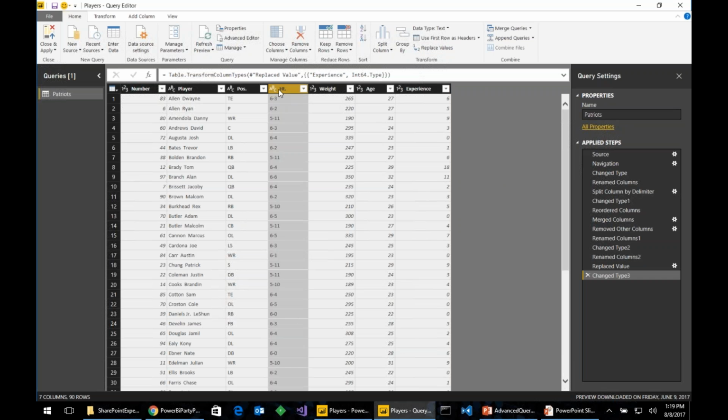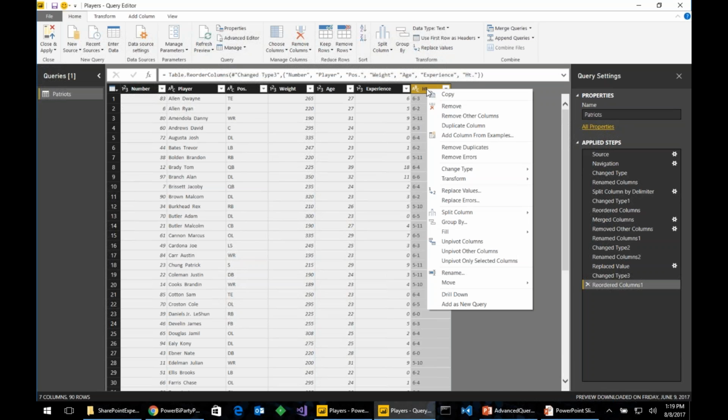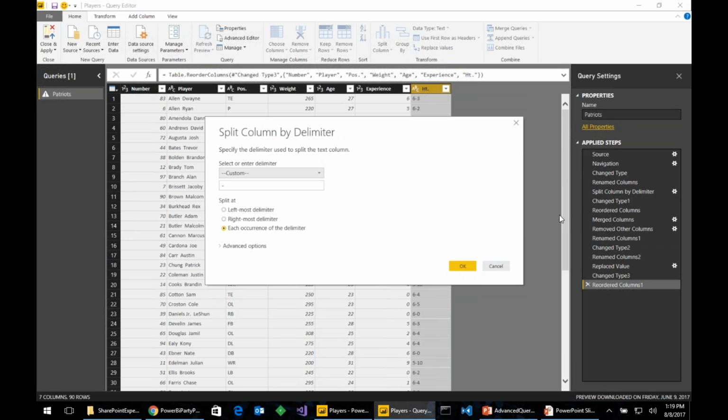Here is height. I'm going to move height all the way down here just for working with it. Now the problem with height is I have 6'3", 6'2", 5'11". How am I going to turn that into a numeric form? And the answer is you just have to get a little creative with your tool.